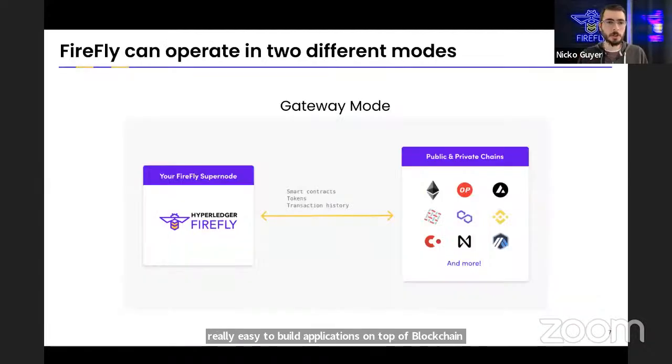Firefly can operate in two different modes. One of them is called gateway mode. And this is, I have a Firefly node and there is a blockchain somewhere that I want to connect to. And maybe it's a public chain, maybe it's a private chain. I just want to connect to it. And I want to perform transactions on that chain. I want to query the state of the chain, and I want to index events on the chain and keep track of things that are going on, events that my smart contract is emitting or other token contracts are emitting and that sort of thing.